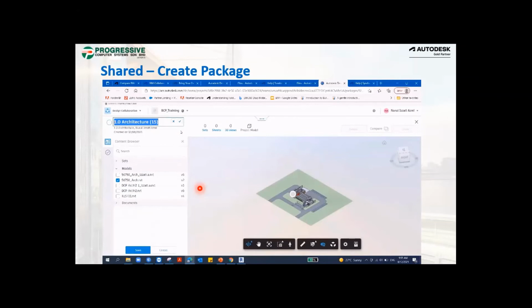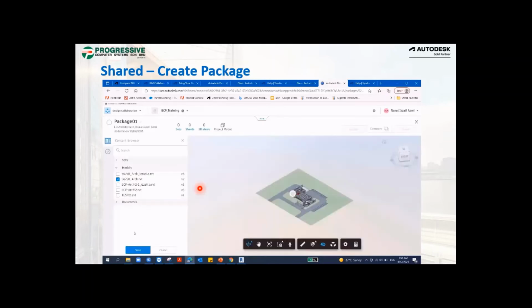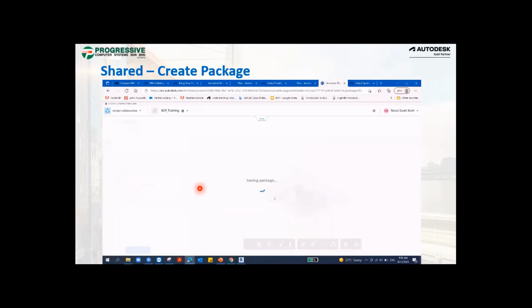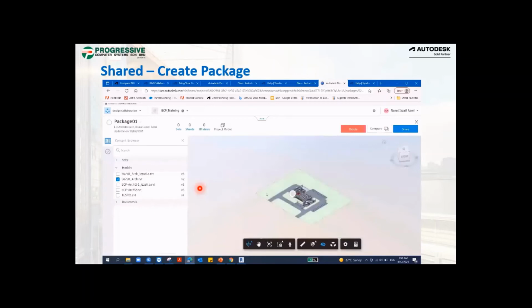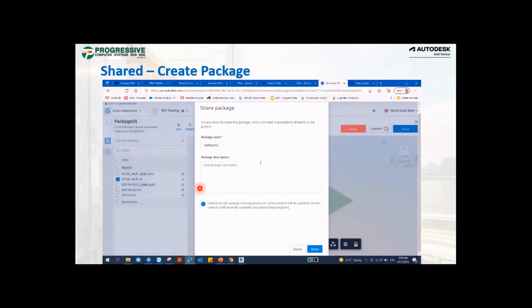Just now on the WIP, not everyone can access that. It is based on the project team. So I name this package as package 1. Once the architect has created the new package, it will be shared to the other project teams.